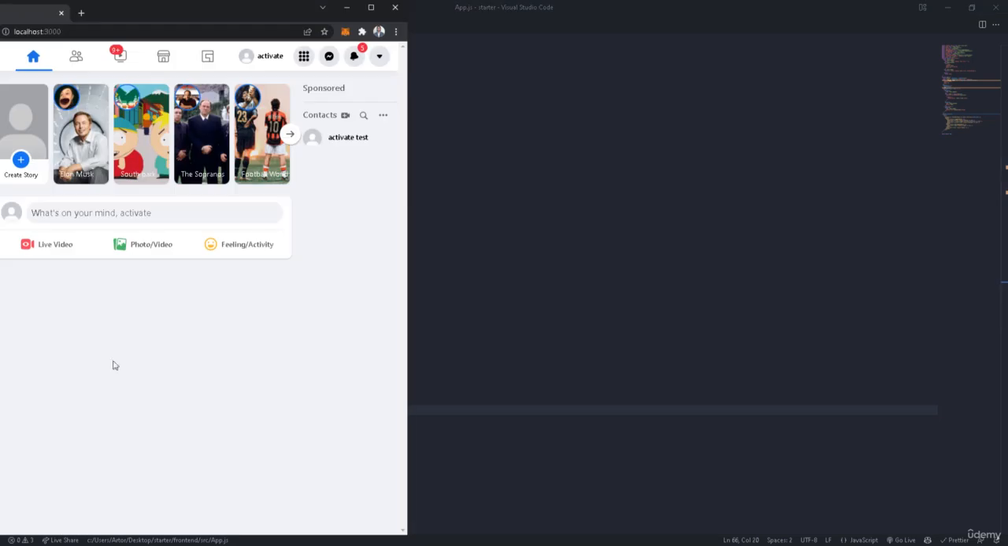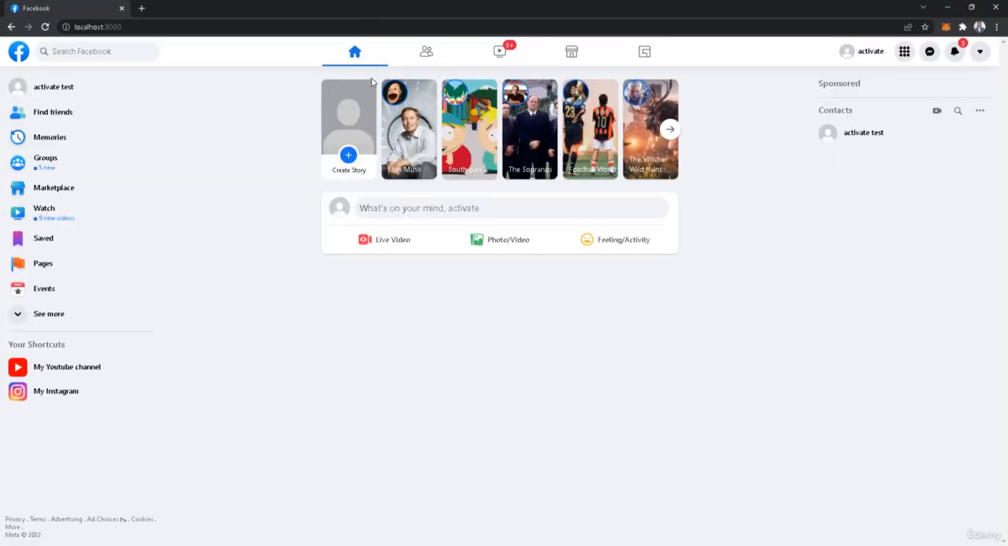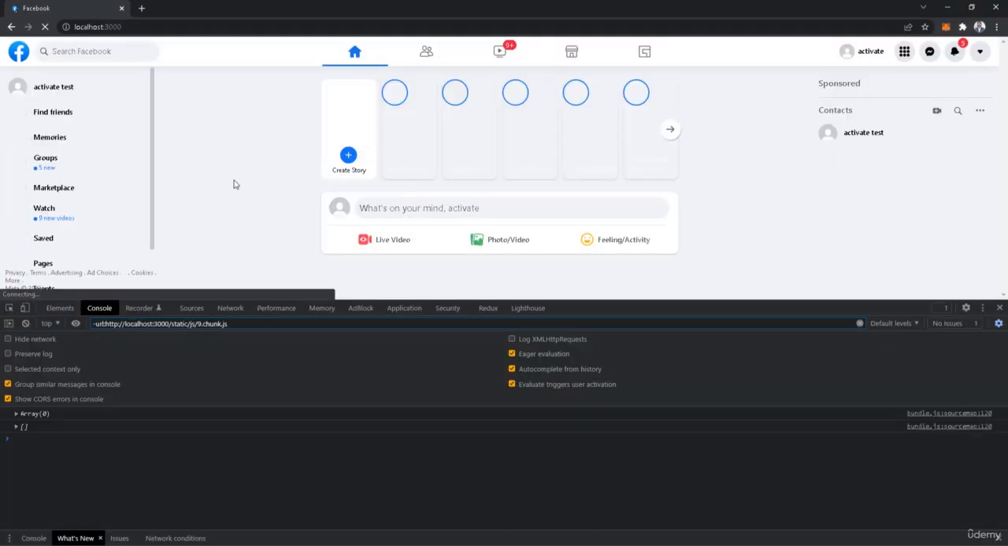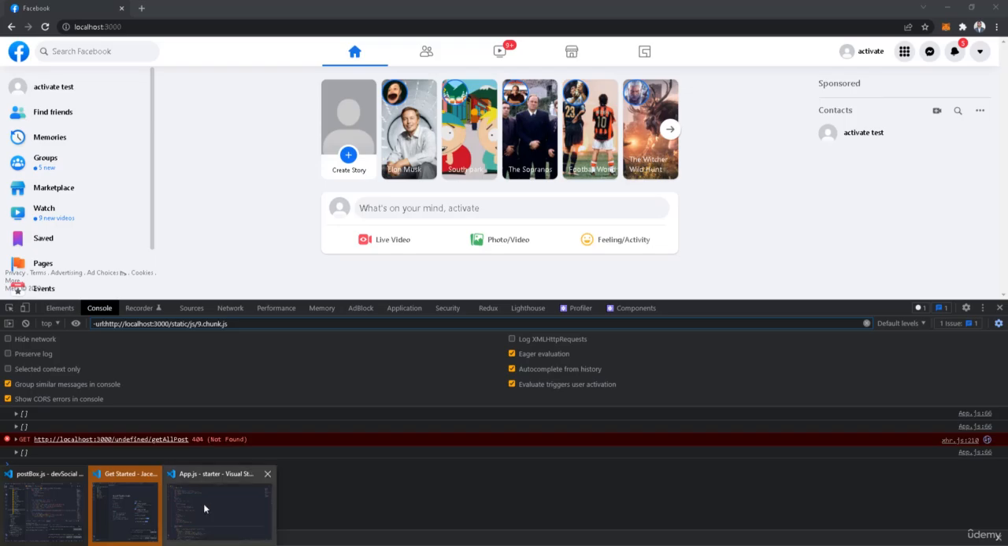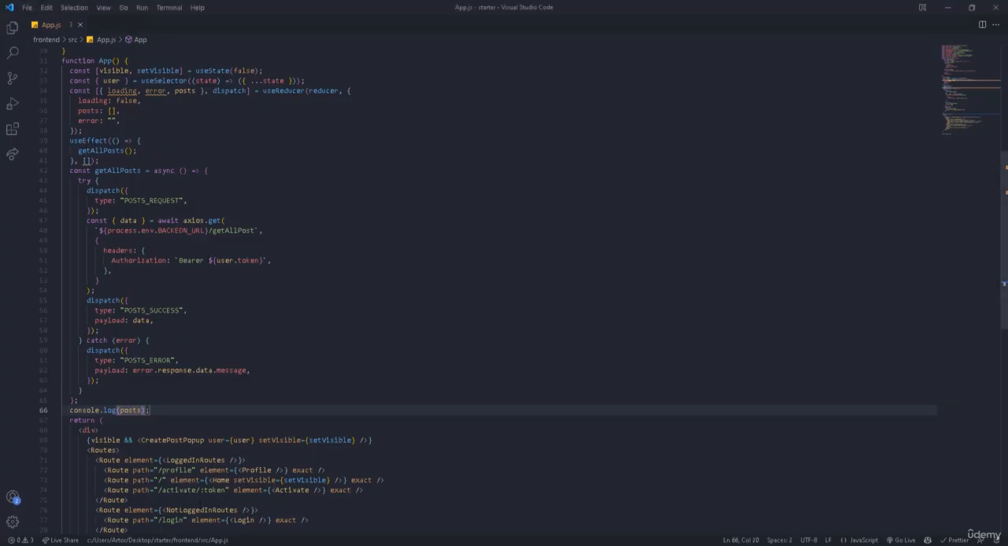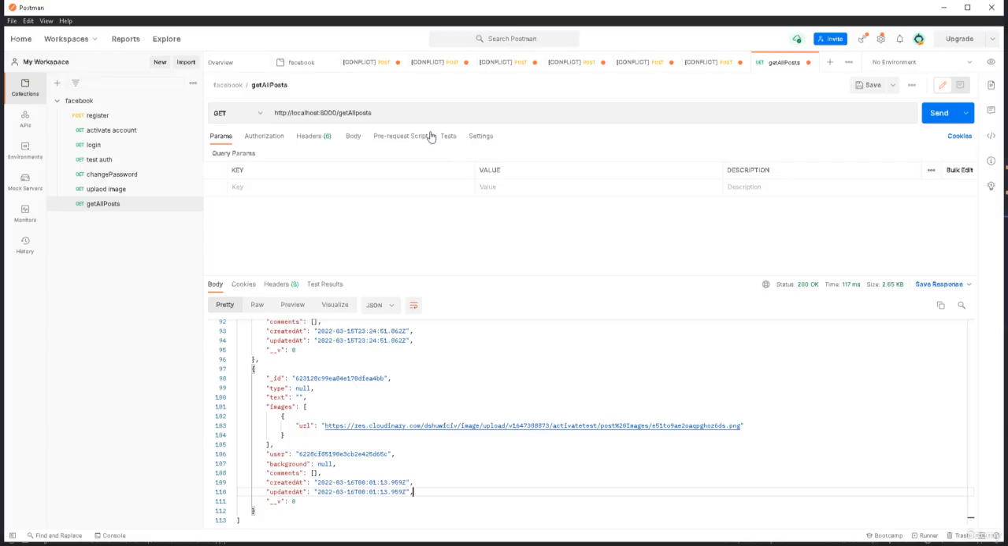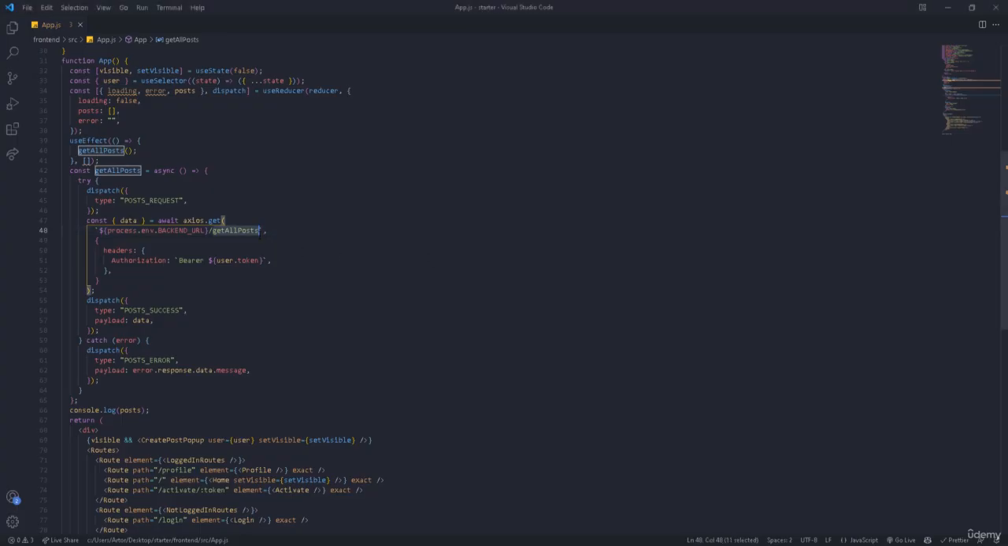Okay, so we can go back right here. Let me maximize this, open the console, and let me refresh and see if we get any errors. Okay, so we get this 404 not found. So it's probably a typo. I'm sure it's going to be a typo. Okay, it's a typo. This is going to be backend, and getAllPosts. If I remember, let me go copy it from here. This is the route, and let's try again.